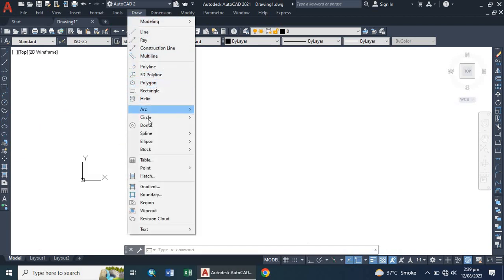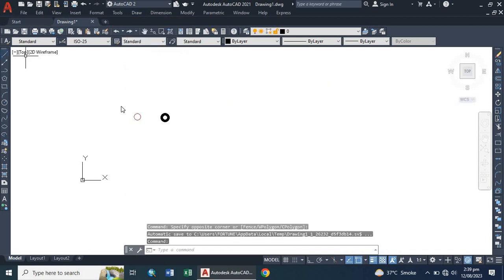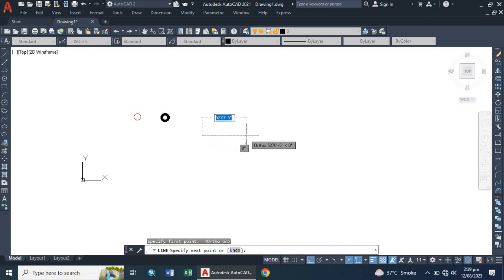Now go to draw again, and there are different kinds of circles. For example, 2 point, 3 point, tan tan radius, tan tan tan. For these circles we have to specify our tangents and our reference lines first. So I am just creating reference lines for your understanding, turning on the ortho mode, and this will be our reference line first, and again enter. This will be our reference line second, again enter, and this will be our reference line 3.